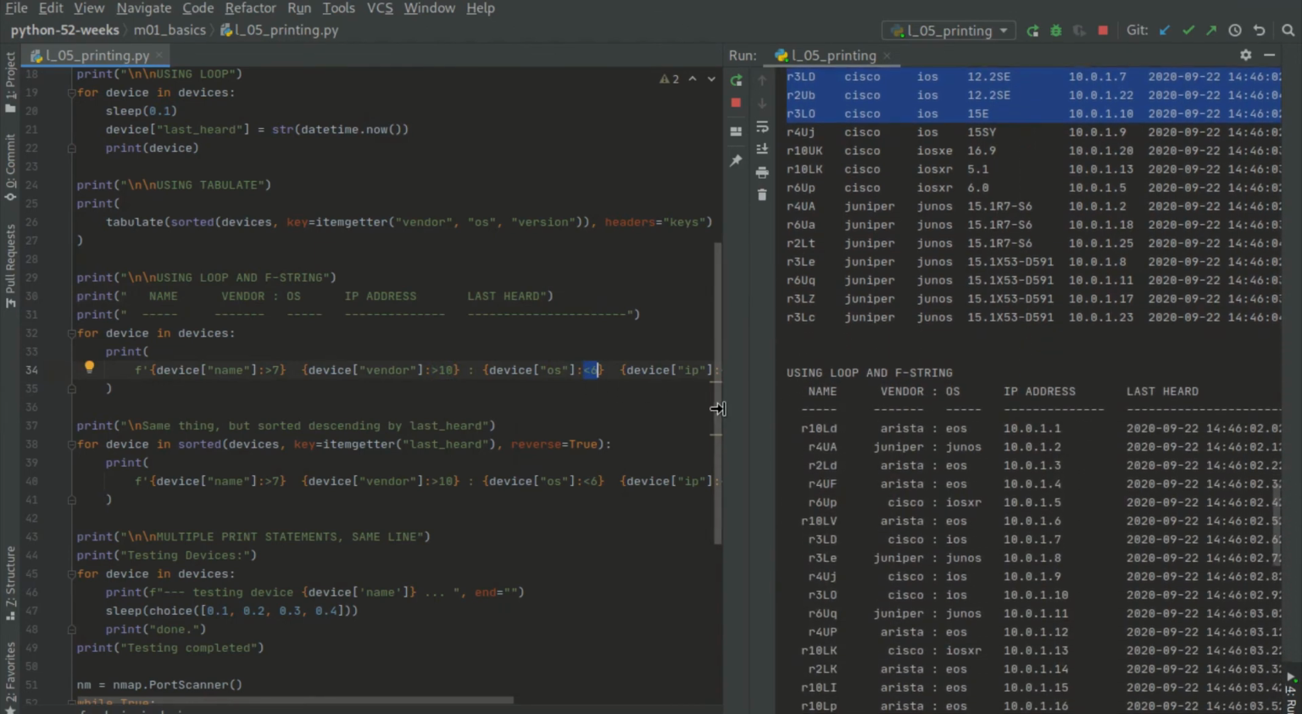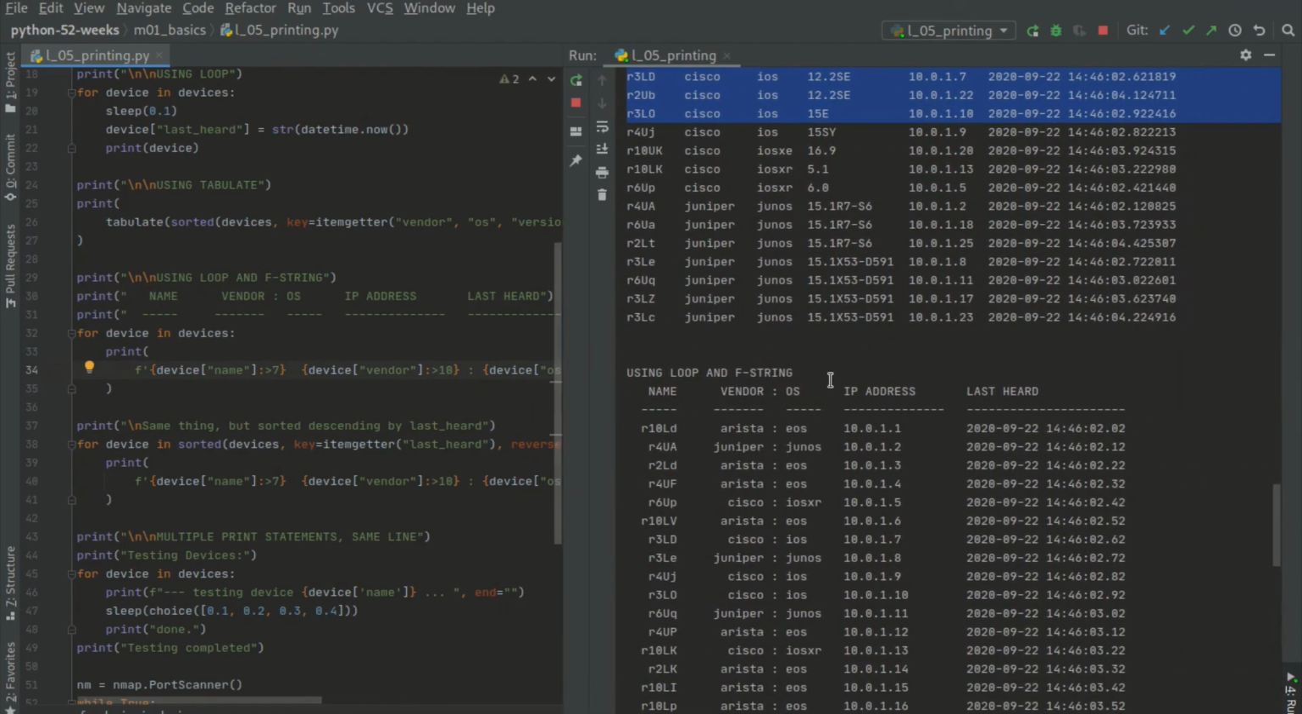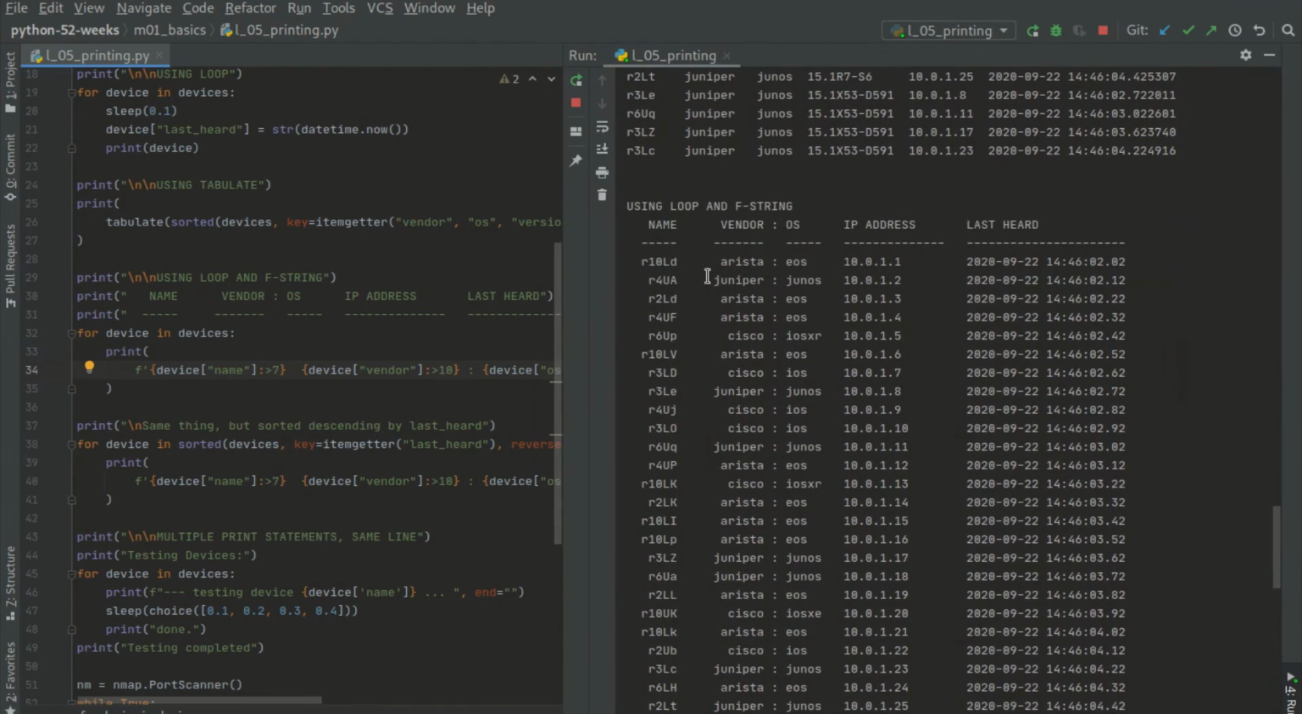Let's go and take a look at what it actually looks like. So what I've done here, you can see that my vendor is right justified, my OS is left justified. And then these other ones, IP address was left justified. And then last heard, remember, this last heard value that I'm looking at up here has 4 digits worth of precision in the fractional part of the last heard. Here, however, I'm just printing 2 of those.